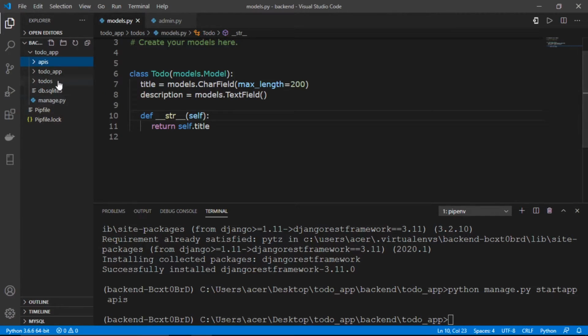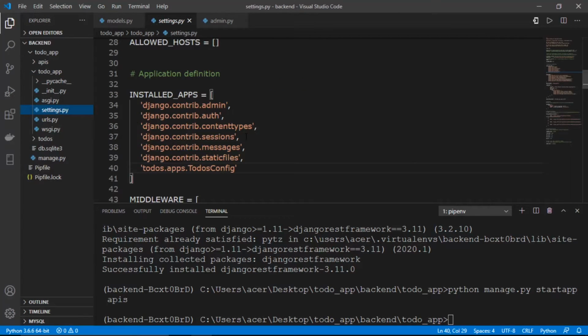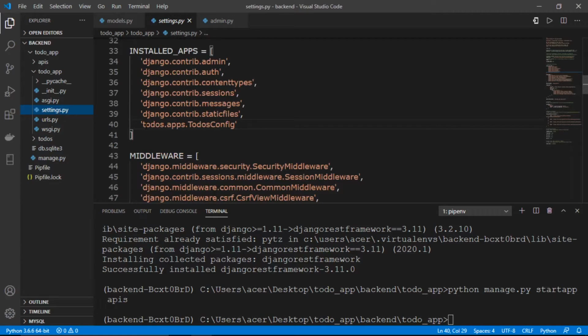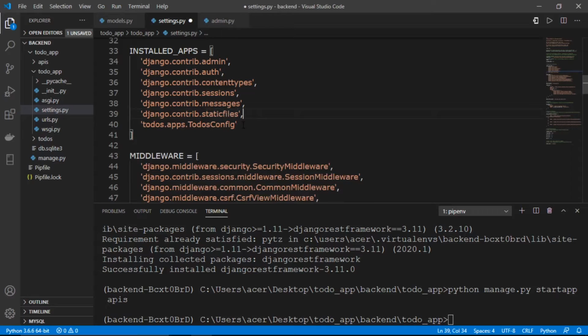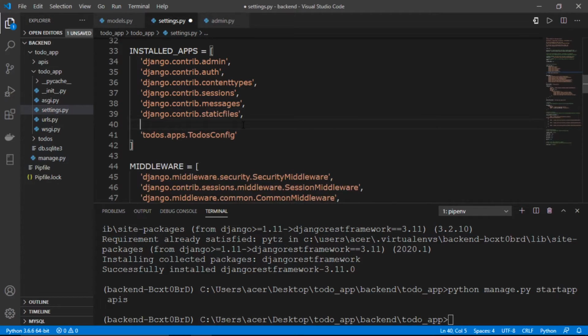And after that, we need to register this app to our server or to our project. So for that, I need to go inside my to-do app folder, and right here inside the settings.py file, like we have registered our to-dos app, similarly we need to register the apis app. So I think I'm just going to register it here before the to-dos app. So right here I'm just going to call apis.apps.ApisConfig. Okay, give a comma, and let's save it.